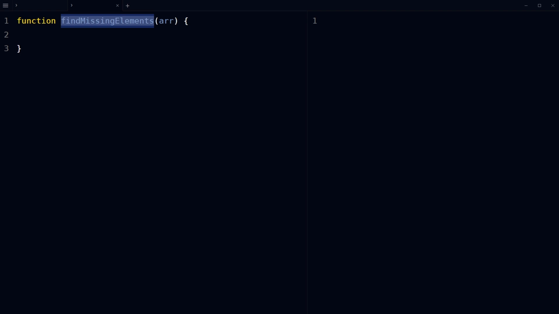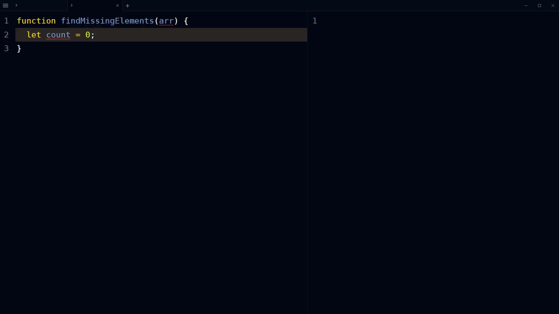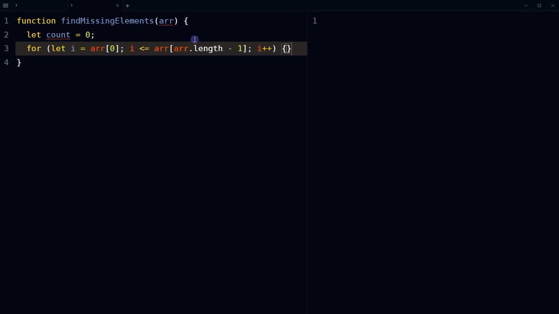let's define a function called findMissingElement that takes in an array as a parameter. Declare a variable count initialized to 0. Iterate over a range of numbers starting from the first element of the input array to the last element of the input array.